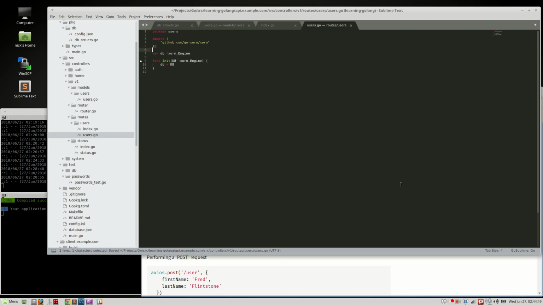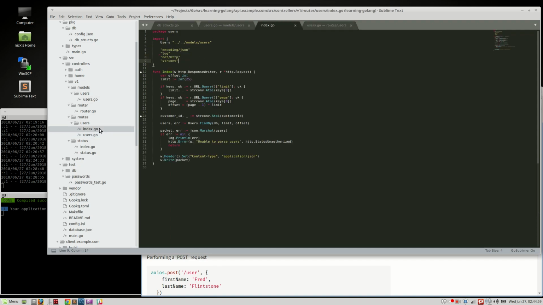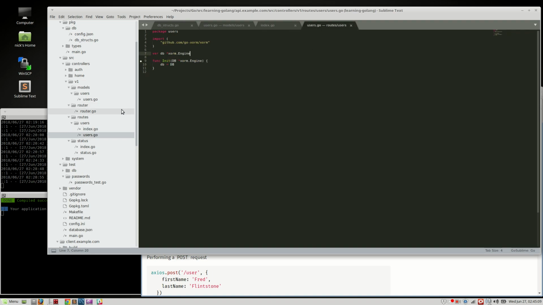Okay, now I remember. So we need to initialize the route so the DB is available, and then in our index file here we can actually call the DB and call users.findby, which we'll create this function here in a minute. Sorry I got confused there for a minute. It's been, like I said before, months since I've done Go code.